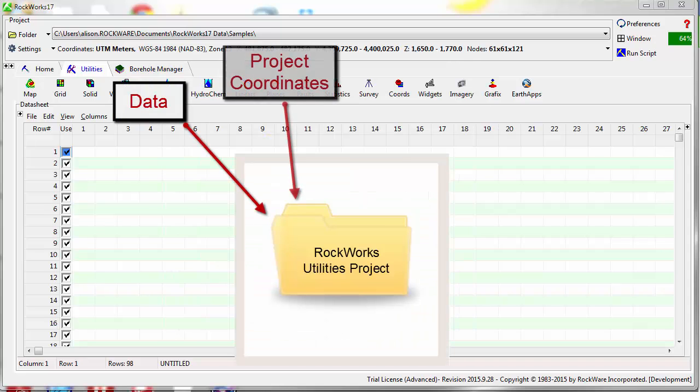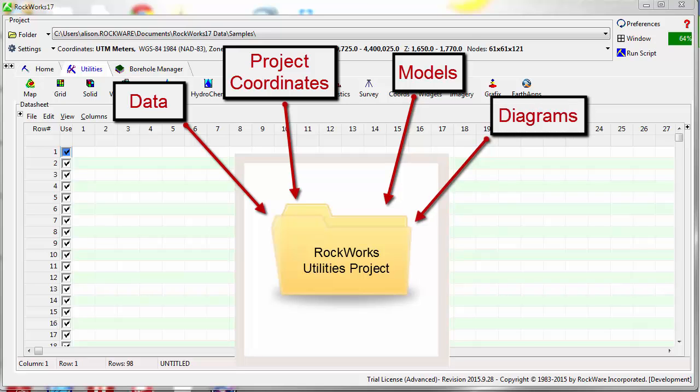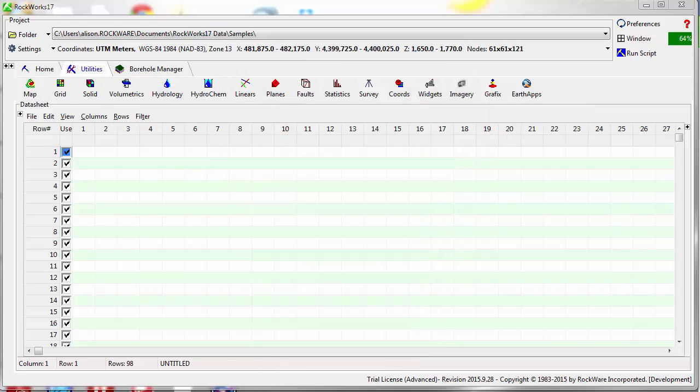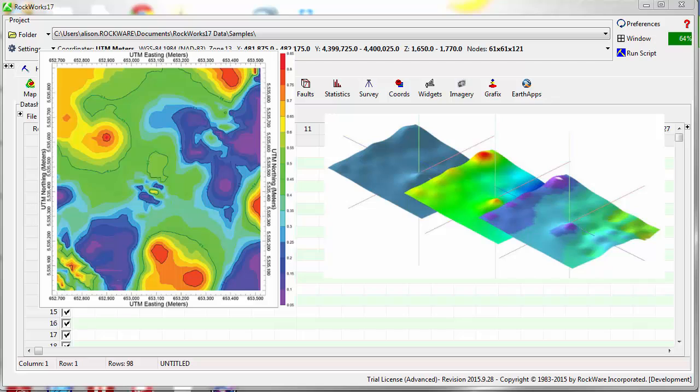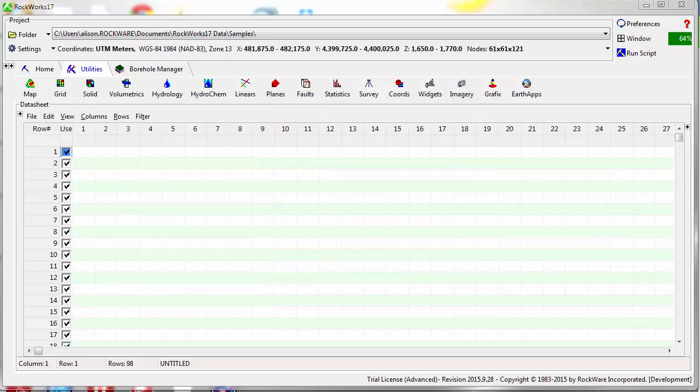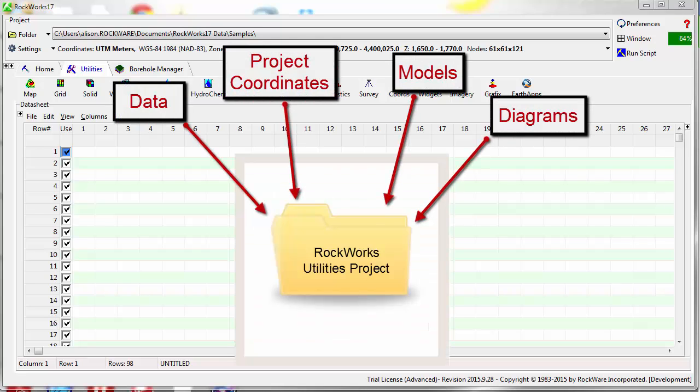This video will cover what goes into a RockWorks Utilities project and the steps you would take to create a contour map and 3D surface. The first step in using the utilities is to create a project directory. This is where your RockWorks data files will be stored, as well as any diagrams, grids, and models that are created based on your data.